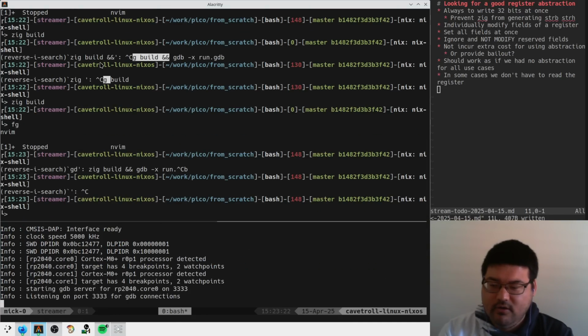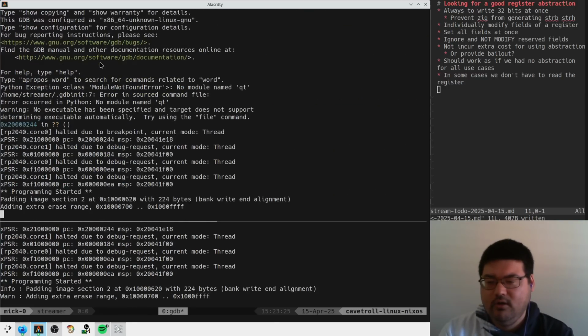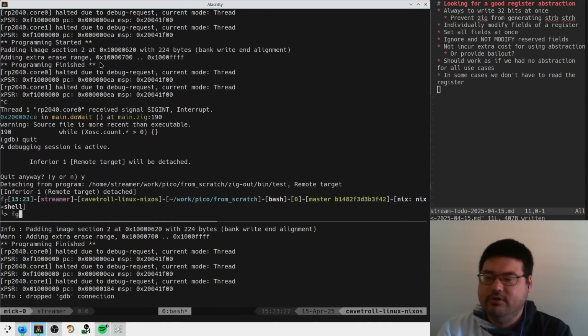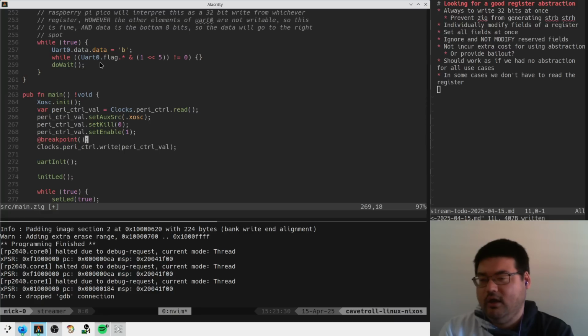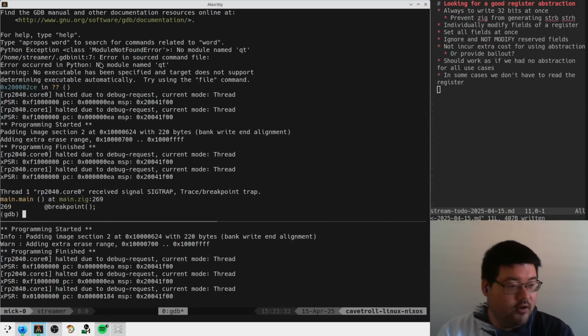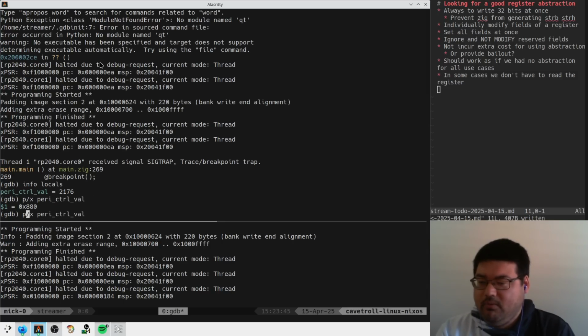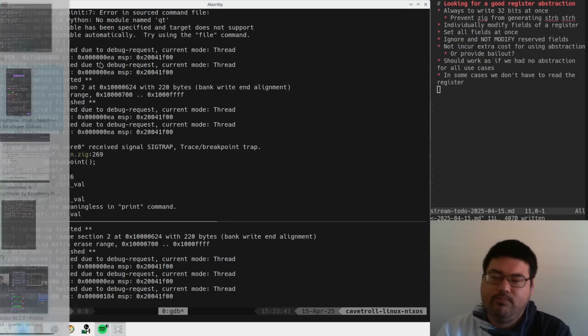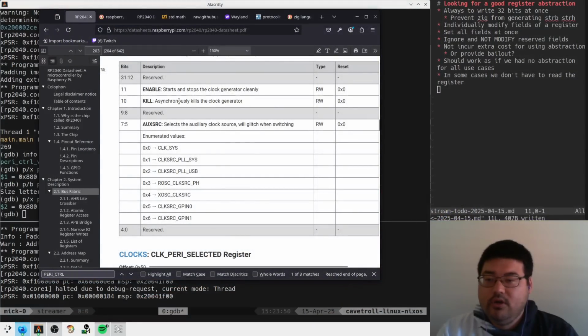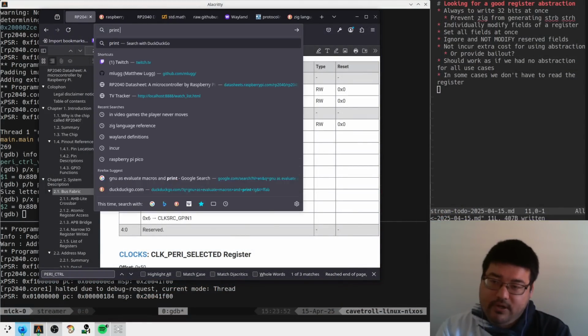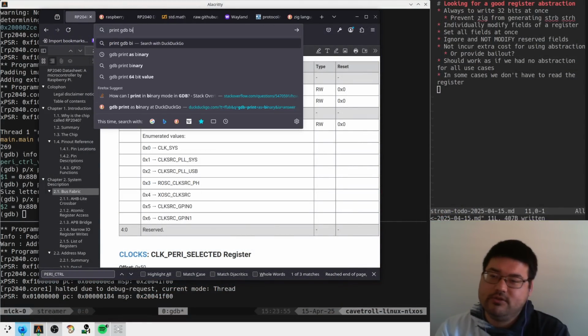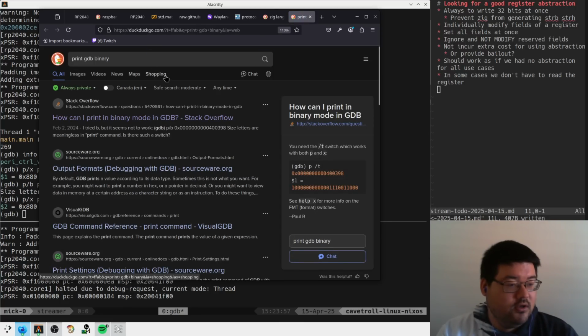Open OCD. GDB. And I guess, what do I want to do here? I probably want a breakpoint right here and make sure that the value that we're setting is sane. So control val 2176, 880, maybe we want B. Can you print GDB binary? I think there's a way to do it. It's just not B, which is confusing.